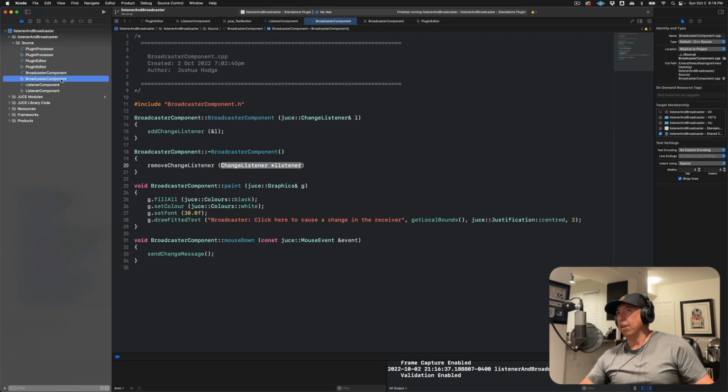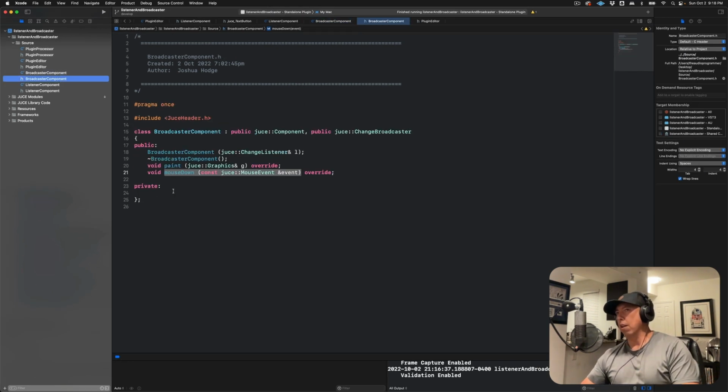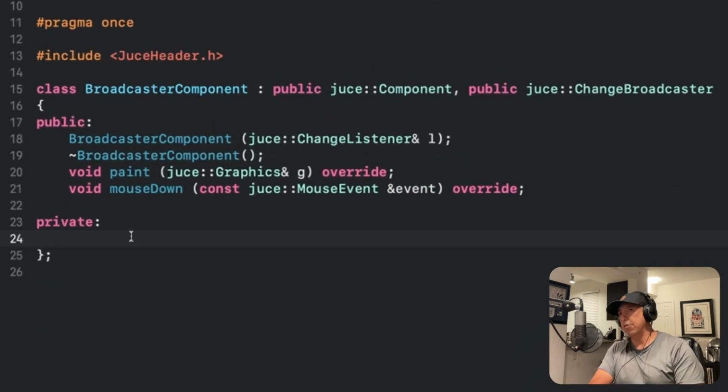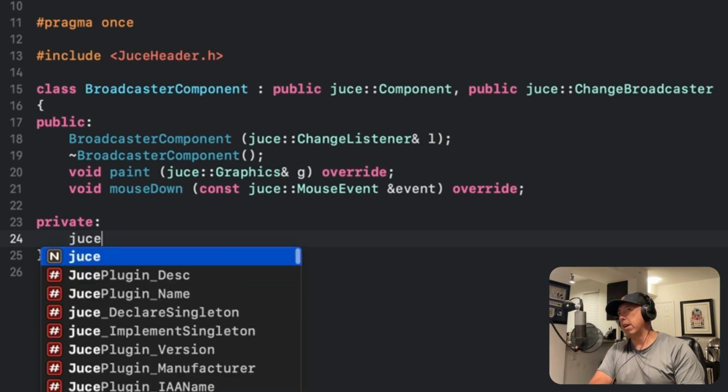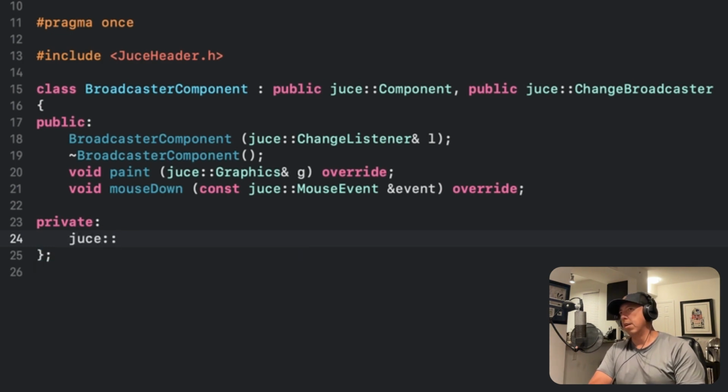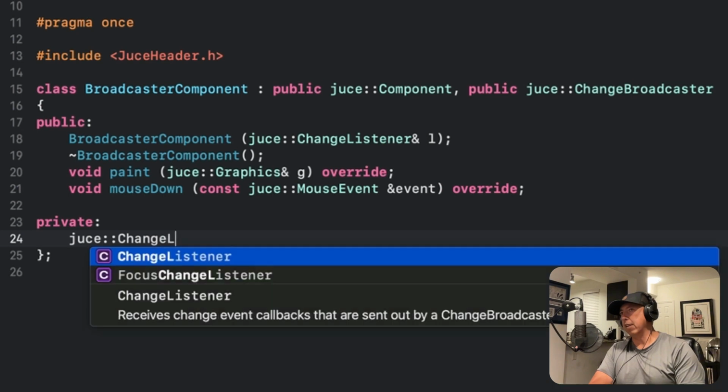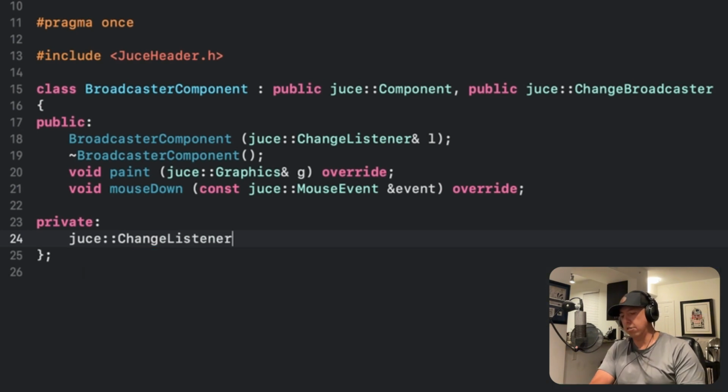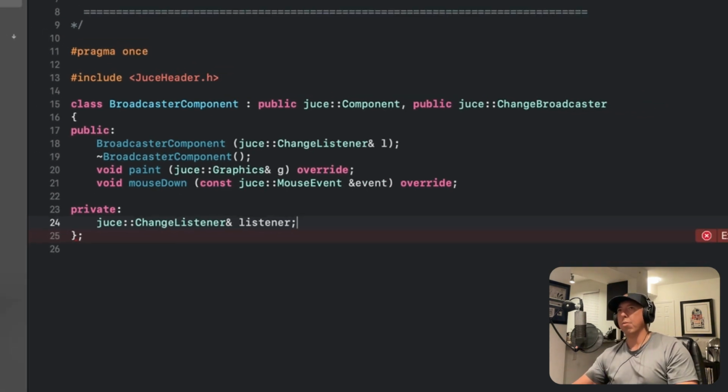So what we need to do is just add a little bit more data, which is that we need to actually create a reference, which would be like this. So we could say JUCE change listener, and it's important that this is a reference. Okay, we don't want to make a copy of it, we just want to point to the listener. So I'm just going to call this listener, like so.